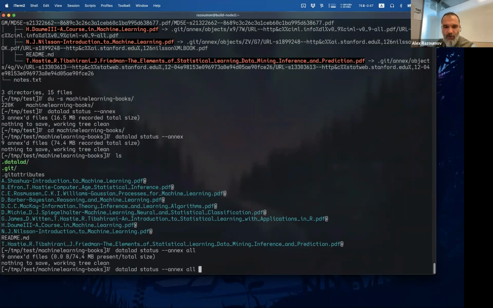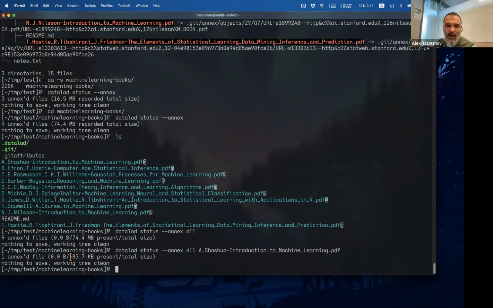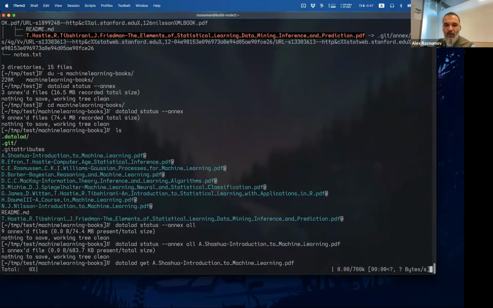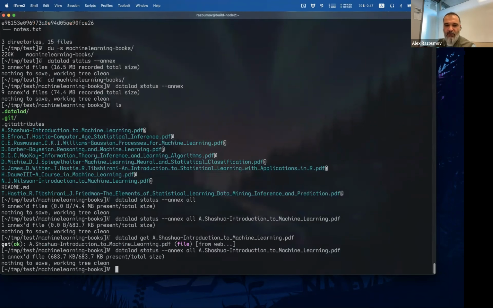Before I do that, let me show you that you can also run the git annex status --all command on a particular file. So for example, let's say we're interested in this file. If we had it locally, it would take almost 700 kilobytes of space, but because we haven't downloaded it, it takes 0 bytes. Okay. So now, if you want to download the file, let's run the datalad get command. I'm going to say datalad get followed by the file name. And now it will download the file. So now if I run status, I will show you that out of 700 kilobytes, 700 kilobytes are present here. So the file is actually present here.